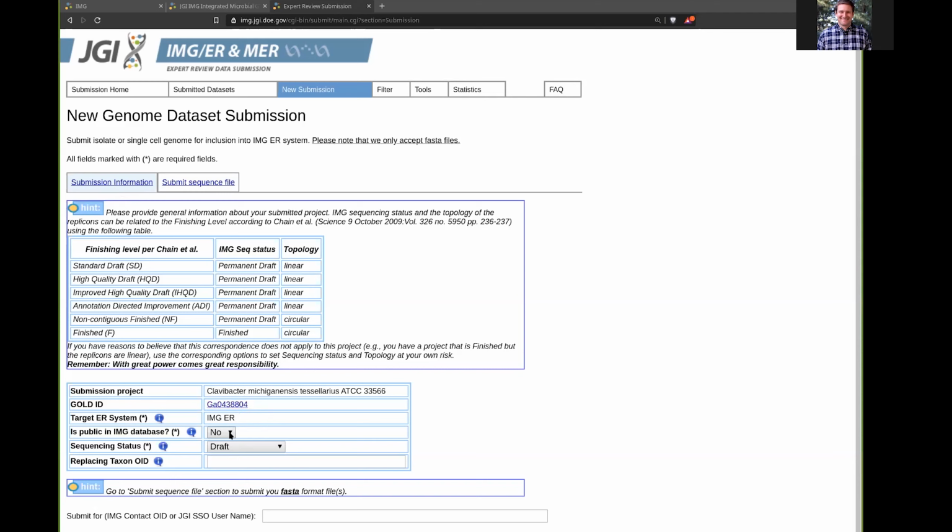By default, the visibility of all newly submitted projects is set to private so that only the submitter can look at the data. If you want to make your data set public in IMG from the get-go though, you can do so via switching the is public in IMG database value to yes. In my case, I want to keep it private, so I'm going to leave it at no.